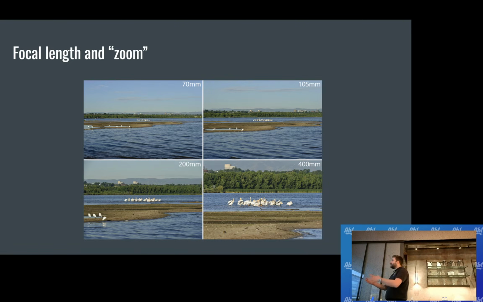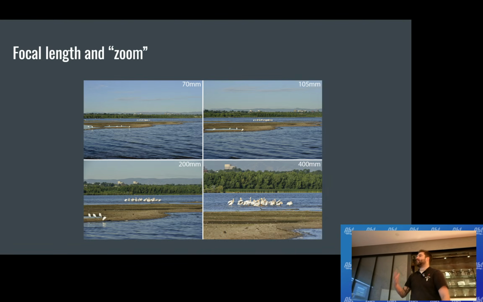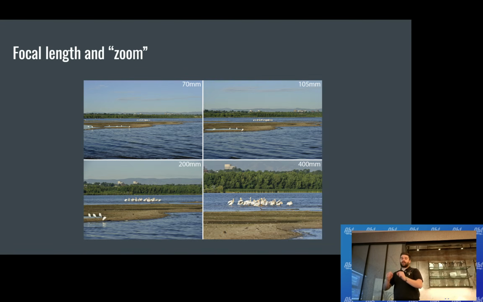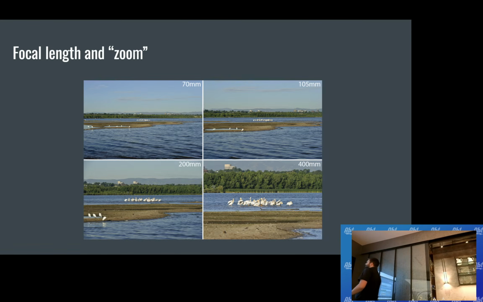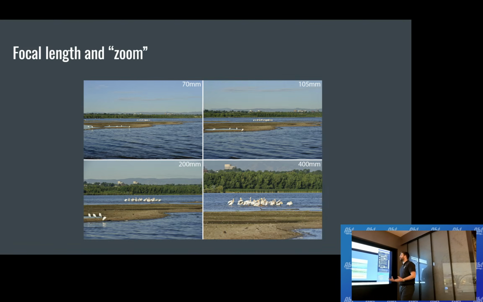So in the world of photography, our view goes from tight to wide. The wider the angle is, typically the lower the number is. The tighter the angle is, the larger the number. So for example, if we look at 70 millimeters versus 105, we can see how it changes going from there. If we look at 70 to 400, we can see how drastic of a jump we're getting.